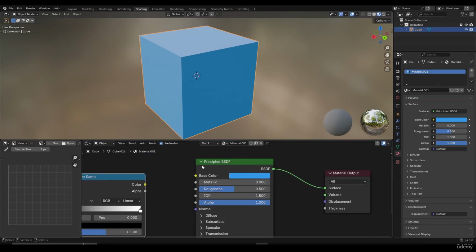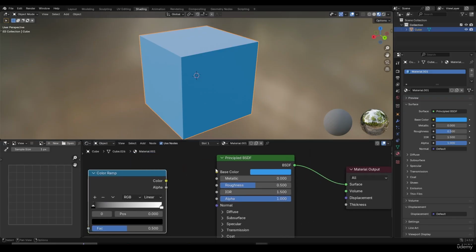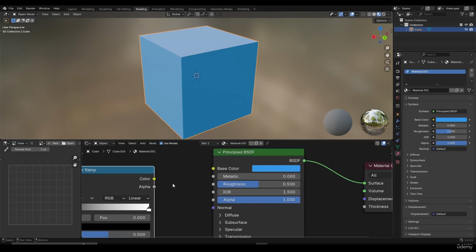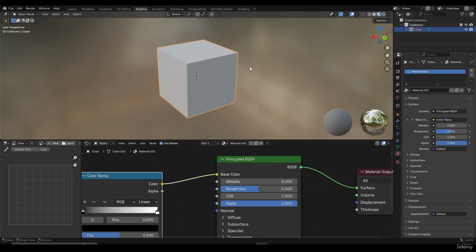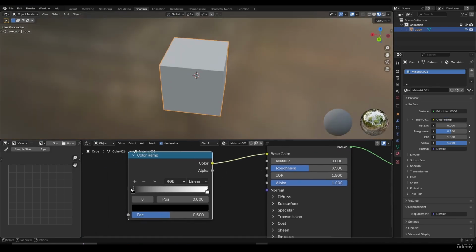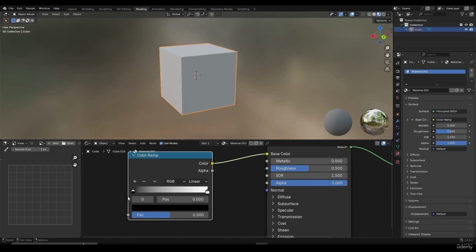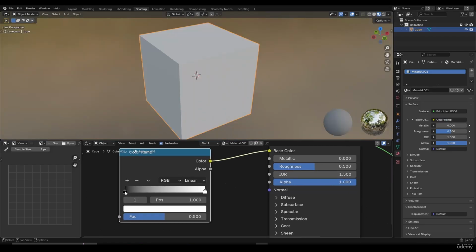Now, if you want to connect different nodes together, I can use these slots. Nodes have a lot of slots over here. So I'm going to click on this color slot, left click, hold, drag, and then connect it in the base color. Now, as you can see, my cube went back to gray because the color ramp has this gray gradient. Now I can go ahead and select this black slider and then move it on the right side.